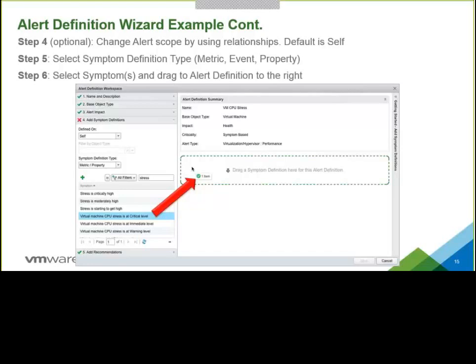So if 50% of my virtual machines are experiencing high CPU usage, then I will create an alert on the cluster saying that this cluster is experiencing high CPU usage. Then you can actually do events which are populated on a population rather than a single object at any given point of time. So that's where the defined on or self, children, or relationship helps. And then you just drag the symptoms from the left-hand window to the right-hand window and add symptoms to a particular alert definition.